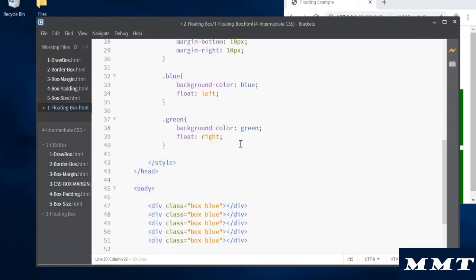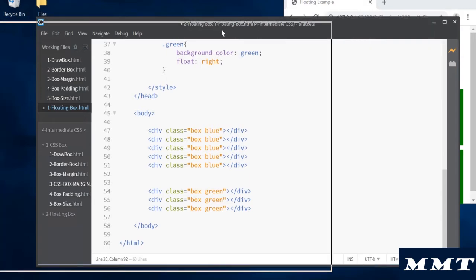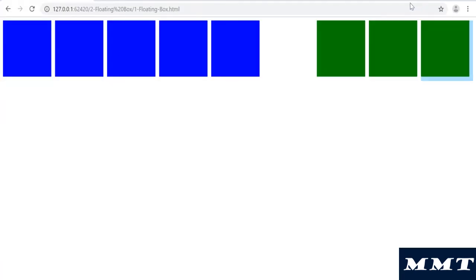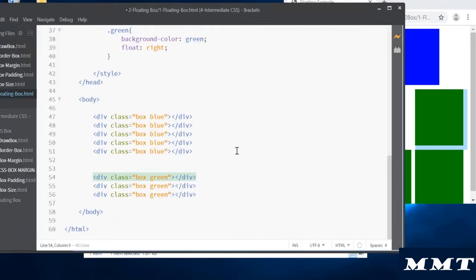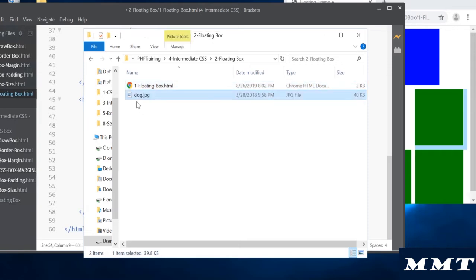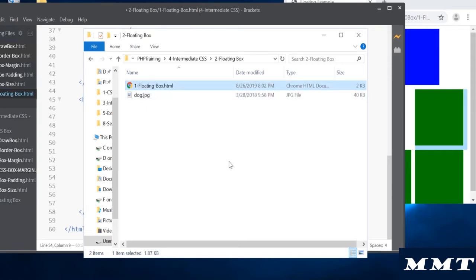All right, so now you have understood how to float the boxes one after the other. Let's do some more examples of it. Let's put in an image and try to float it to the left, to the right, to the center, and then we can play around with the image. For this I'm going to copy paste an image. Let's create one more file.